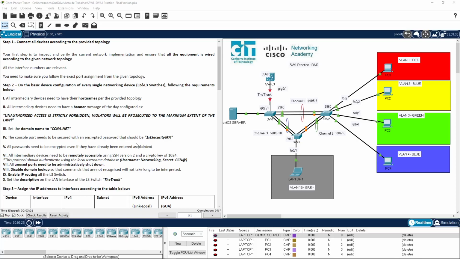All the intermediary devices need to be remotely accessible. So we need to configure SSH version 2 using a crypto key of 1024. The protocol should authenticate using the local username database, so the username and secret are given to us. We also need to make sure the unused ports are shut down. We need to disable the domain lookup, enable IP routing on the layer 3 switch, and also set the description on the LAN interface of the layer 3 switch to trunk.